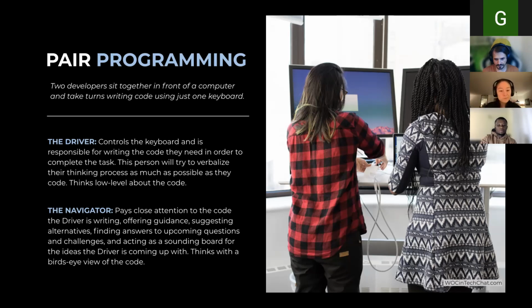And then there is the navigator. The navigator pays more attention to the code the driver is writing, offering guidance, suggesting alternatives, finding answers to upcoming questions and challenges, and acting as a sounding board for the ideas the driver is coming up with. So the navigator thinks with a bird's eye view of the code, unlike the driver who thinks low level about the code. So they complement each other.